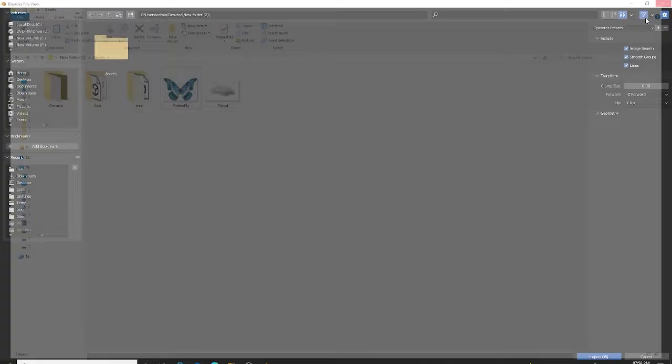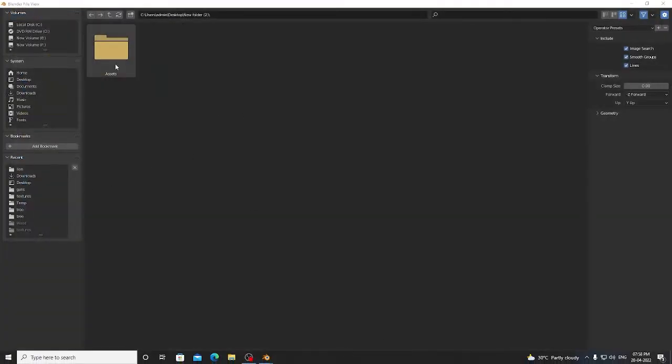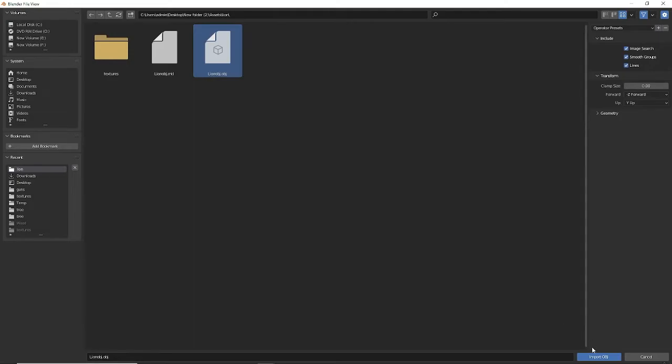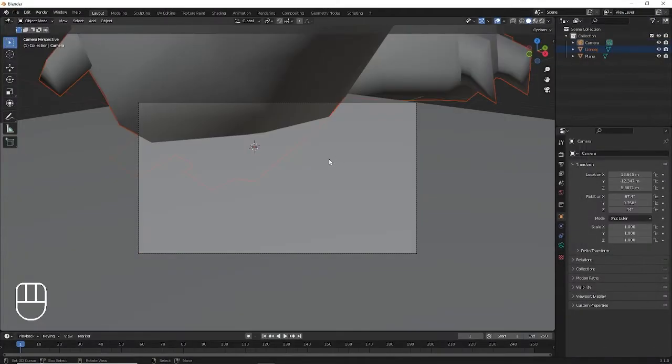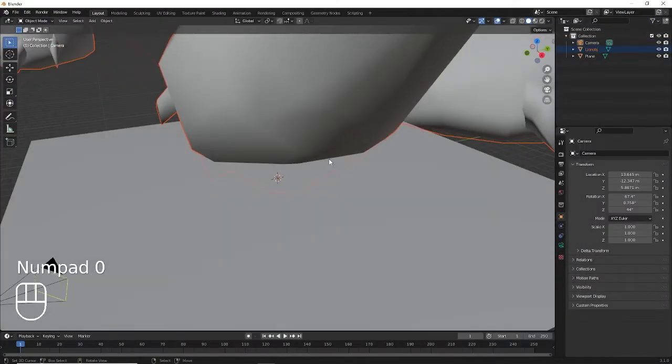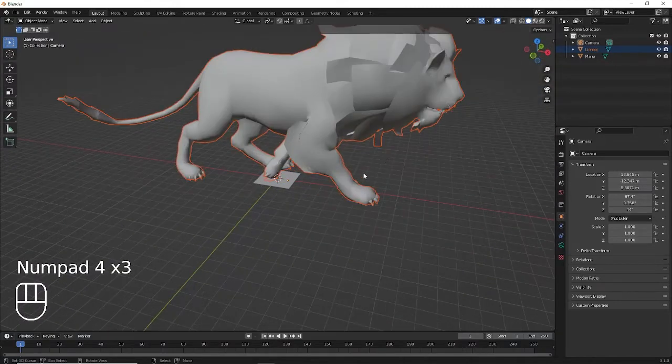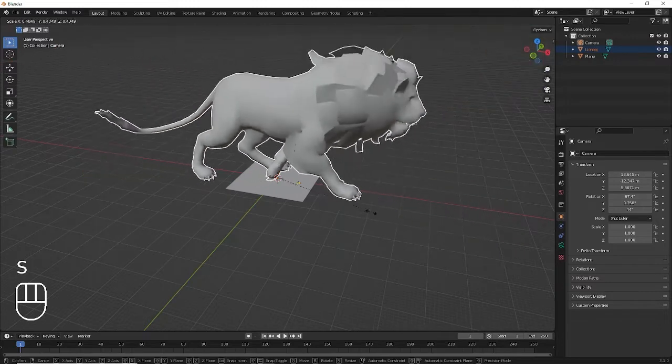Okay, so now again I'll go to my Blender file. Here is my asset folder. Here I'll just select land. Next select land obj.obj. Click on import obj. Wait for some time so that the model loads. Now here you will see that the land size is too large, so we'll scale it down.